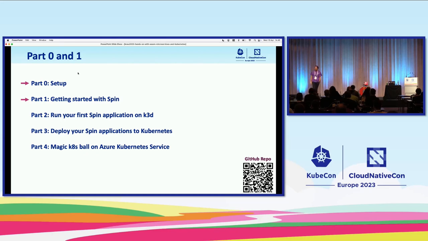And finally, in part four, Kate will do her magic with the magic K8 ball and Azure Kubernetes Service, with everything coming together with real applications and stuff like that. So feel free to go ahead with the workshop. I will now go through part 0 and part 1 on getting your machine set up and getting started with Spin. And again, if you are stuck at any point, raise your hand or stand up, and we have people in the room who will come and help get you moving forward.